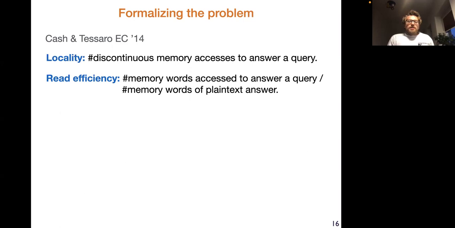The first one being locality. So that's the number of discontinuous memory accesses to answer a query, and the higher this number, the slower the access will be. And then read efficiency being the number of memory words that you need to access to answer a query in your SSE scheme divided by the number of memory words that you would need for a plain text answer with a standard non-secure database.